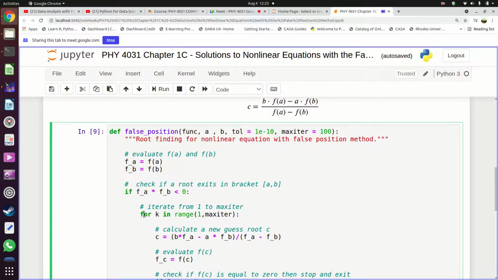So we can say for k in range. In this case, range, we start from 1, then we want to end with max iter. This whole thing is going to produce a list of numbers from 1 up to 100 in steps of 1. There is nowhere else where we're using the k. We're just using the k for the number of iterations.